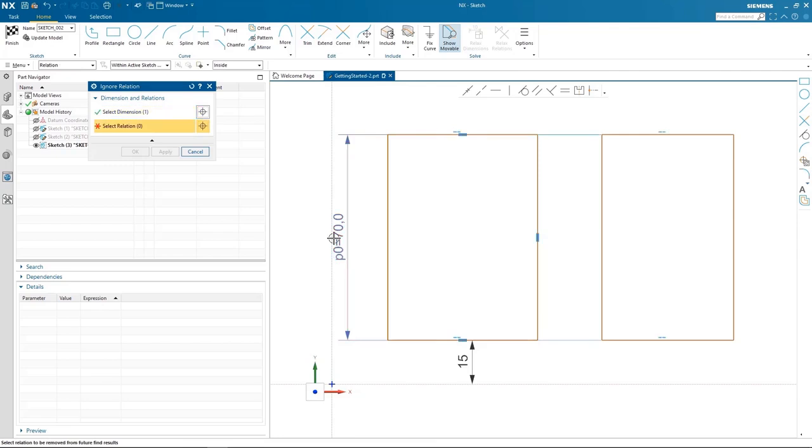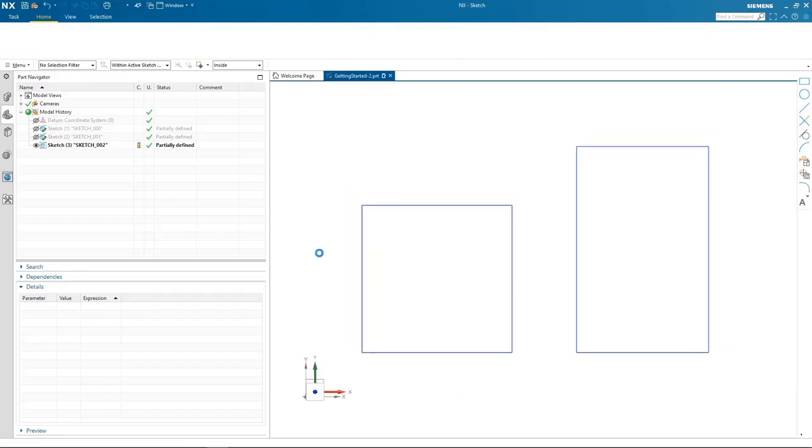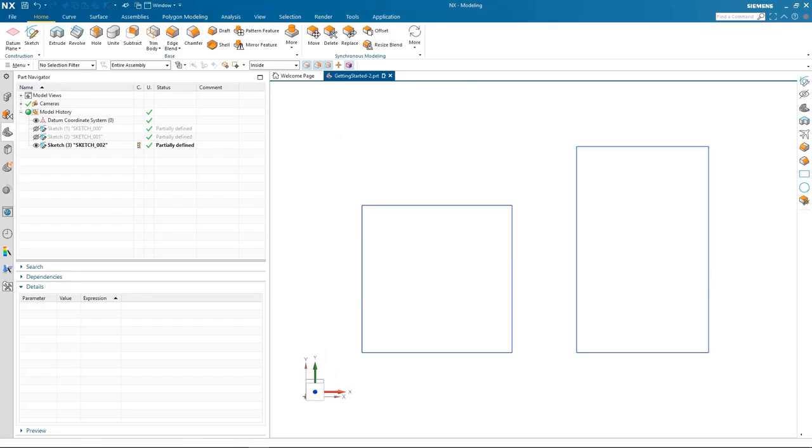I can also tell it, if I pick a dimension, to always ignore that relation while I'm building a sketch. If I built this one and it was collinear, but I know when it moves later I don't want that to be found, I simply tell the sketch not to find those relations.